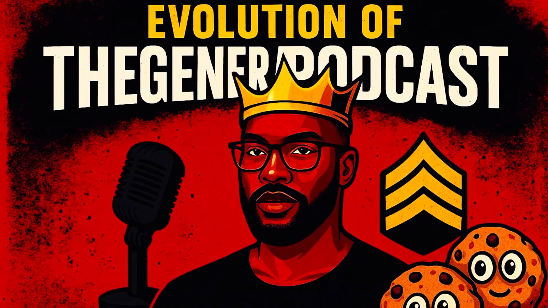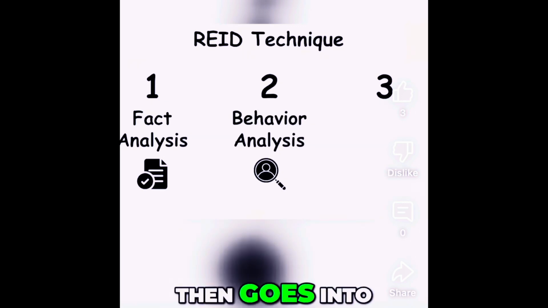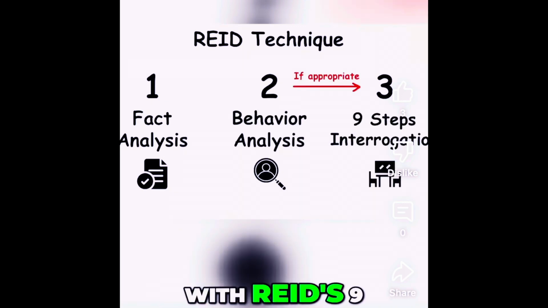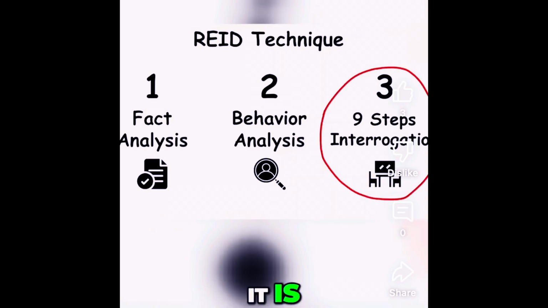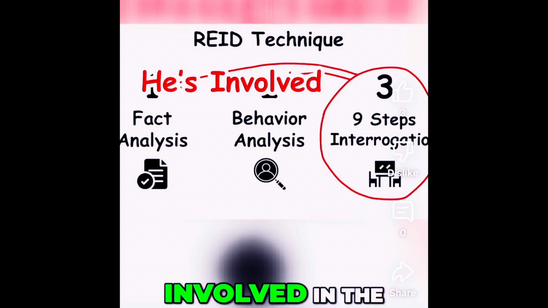Stay locked in. The Reid technique consists of a three-phase process. The interviewer starts with a fact analysis, then goes into a behavior analysis, and after that, if appropriate, the interviewer goes on with Reid's 9 steps of interrogation. It is appropriate to go on with the 9 steps only if the first 2 phases show information that indicates that the subject is involved in the commission of the crime.